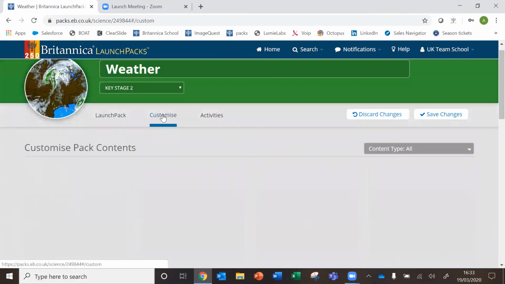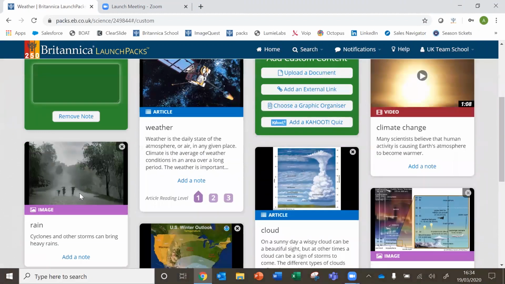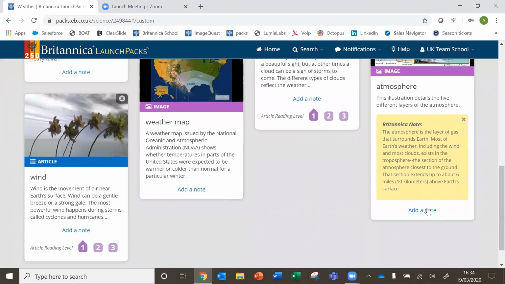I can customize. So again, students or teachers can do this. You can add a note to the pack to customize it. So when you open this pack, you'll see a little bit of text, a bit of information. It might be an exam due date or something you've spoken about in class. You can also add these notes to either the videos or the images. I think there's one down here that there's a pre-done Britannica one, but you can add your own to that as well.